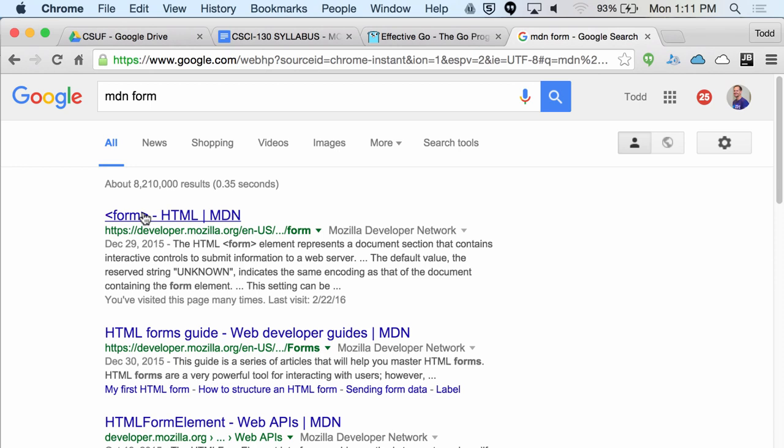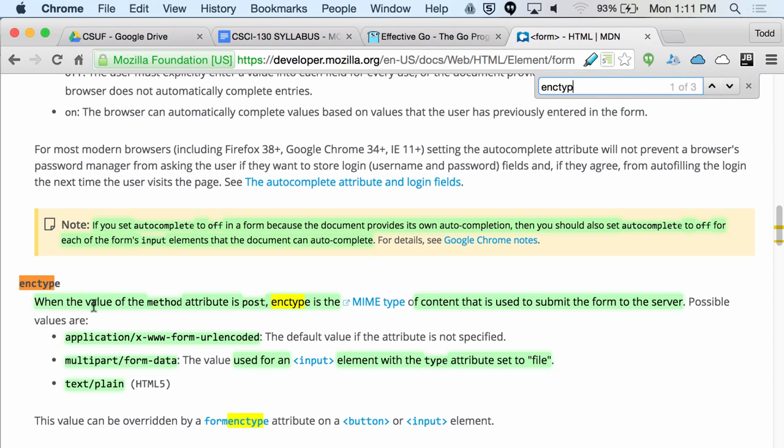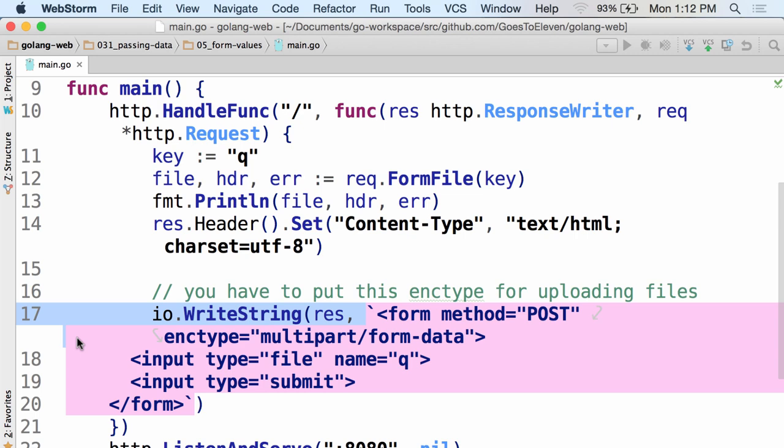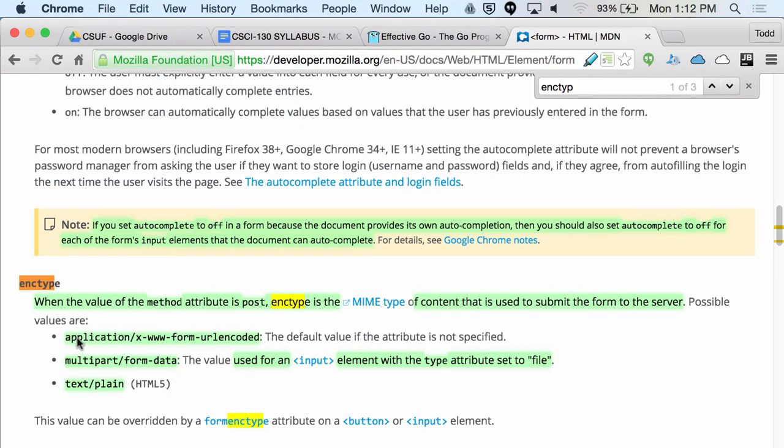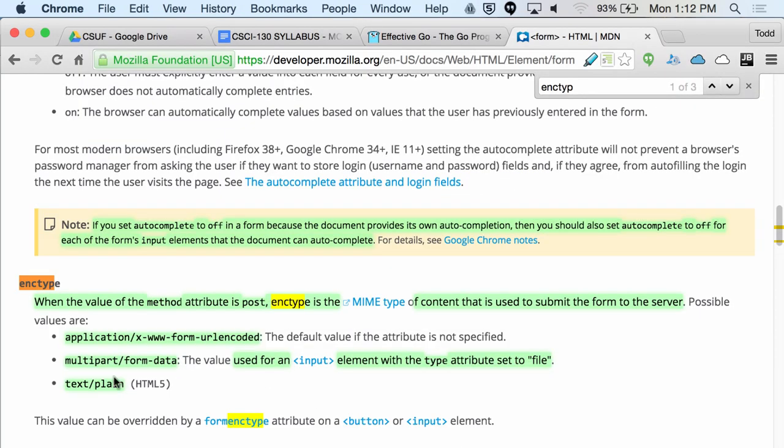MDN form enctype. When the value of the method attribute is post, enctype is the MIME type of content that is used to submit the form to the server. Possible values are application/x-www-form-urlencoded, the default value if the attribute is not specified. Who knew? Multipart form data, the value used for an input element with the type attribute set to file. We're going to be able to upload a file. Or there's enctype text/plain.